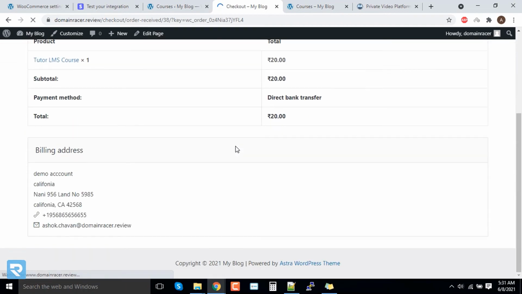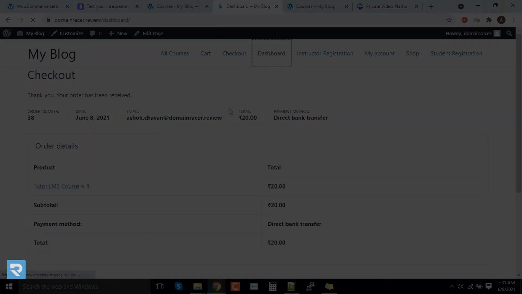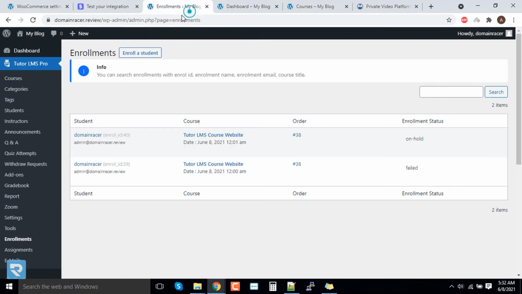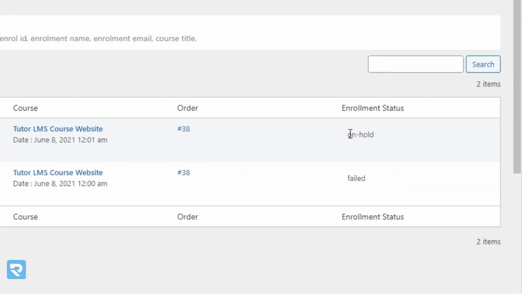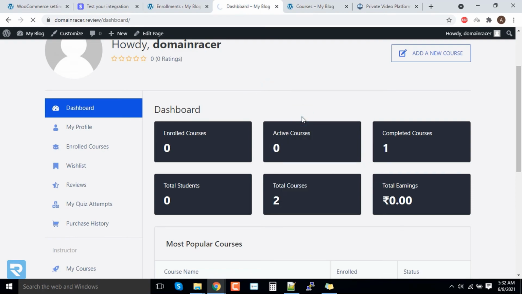Here you can see that we have successfully placed an order. Now we can go to our dashboard to see the course. Here we cannot see any active or enrolled course. So we can go to the enrollment tab, and here you can see the status is on hold. Why? Because the payment has not been received yet. So if you want to do a manual payment, you can click on complete. The course has been enrolled. Now I will click on refresh. You can see that the course has been added successfully.